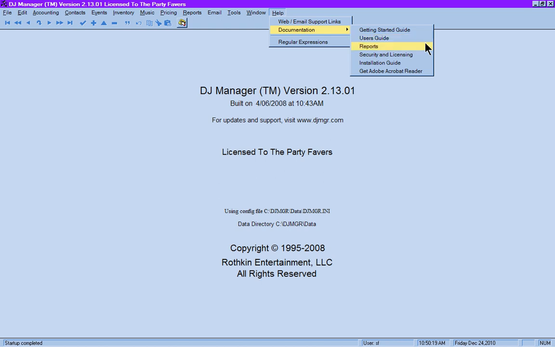The Reports guide is specifically designed to help you generate new reports. Contract, letter, form letter, envelope, postcards, and automated emails, all explained in reports. The Security and Licensing and the Installation Guide are not required options anymore because of the status of DJ Manager. If you need more information about this, please contact me directly. And if you need a current version of Adobe Acrobat Reader, which is for PDF files, you can get it there.